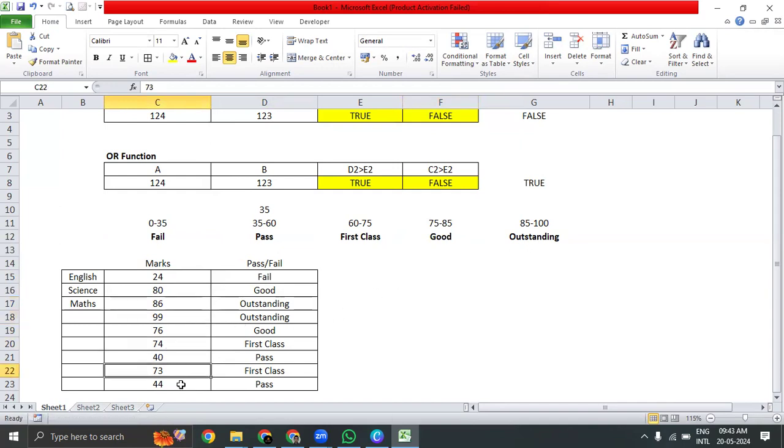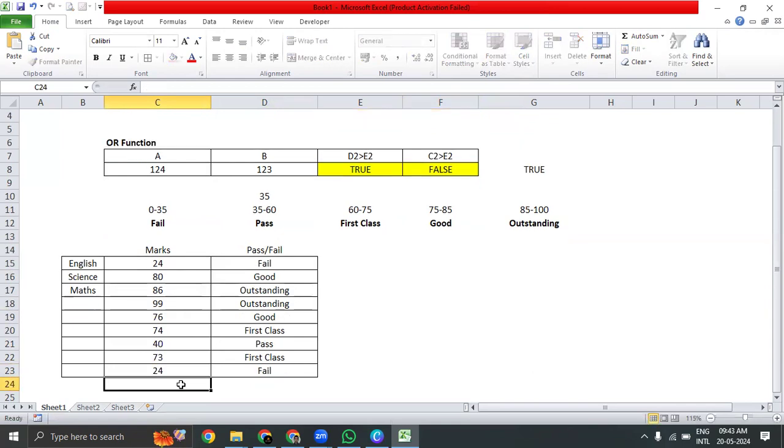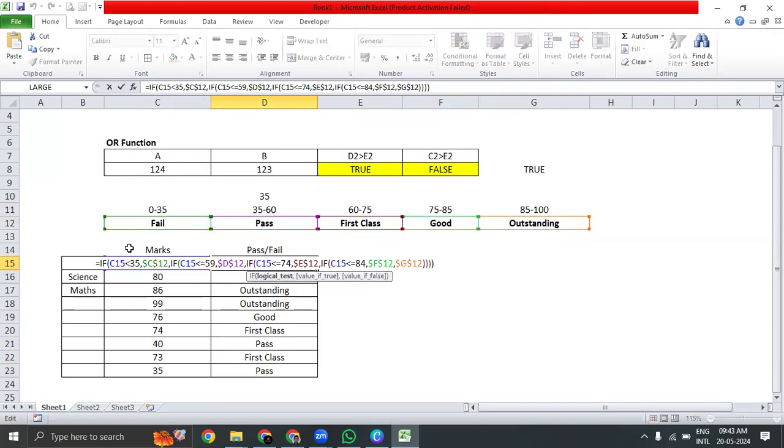If I change this 44 to 24, see, fail. If I make 34, fail. If I make 35, pass. Yep. So it is falling under this criteria. Got it? So whenever you are applying a logic, keep in mind, when you have got 2 or 3 or 4 loops or different conditions to meet, check with the numbers and start with the basic ones first. All right.